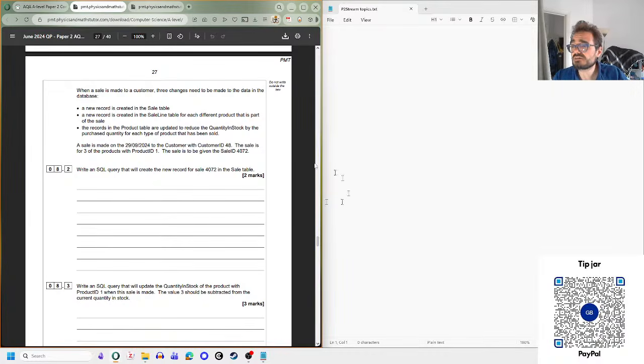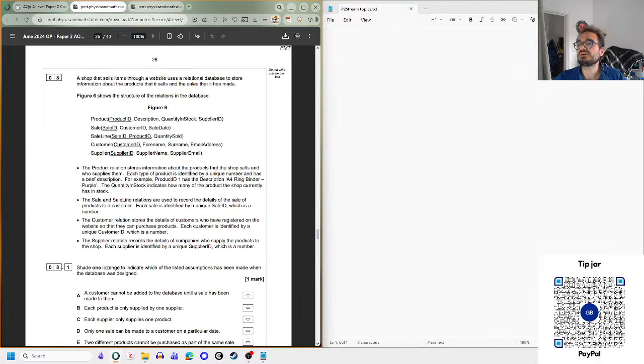So this is a bank thing. Wait, hold on, 8.1. All right, okay. A shop that sells items for websites uses a relational database to store information about the products that it sells and the sales that it has made. Figure 6 shows the structure of the relations in the database. Right, we have the product table, with the primary key product ID, description, and supplier ID, which is the foreign key to the supplier that provides the product. The sale table has a sale ID, a customer ID and a sale date.